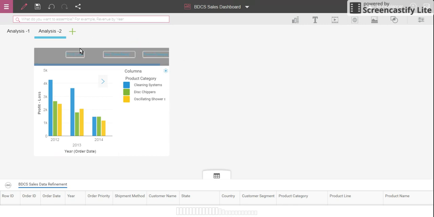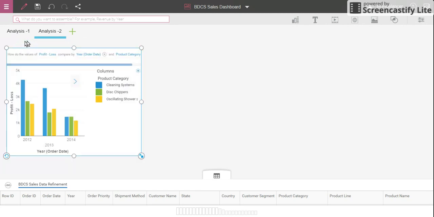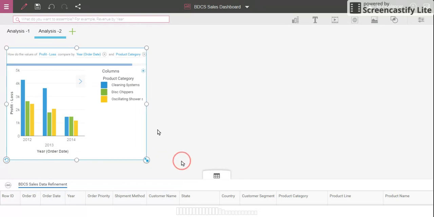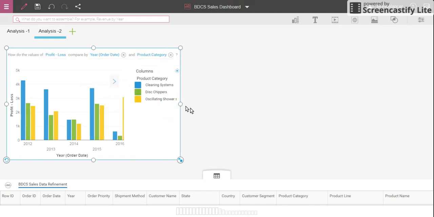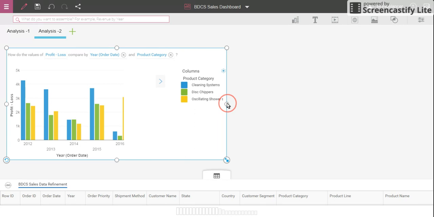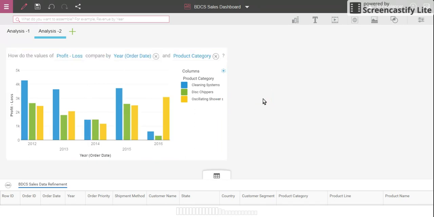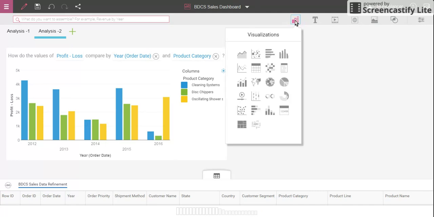And here it goes. I can shape it as I want. There you go. Apart from this, I can also add many other visualizations from here.